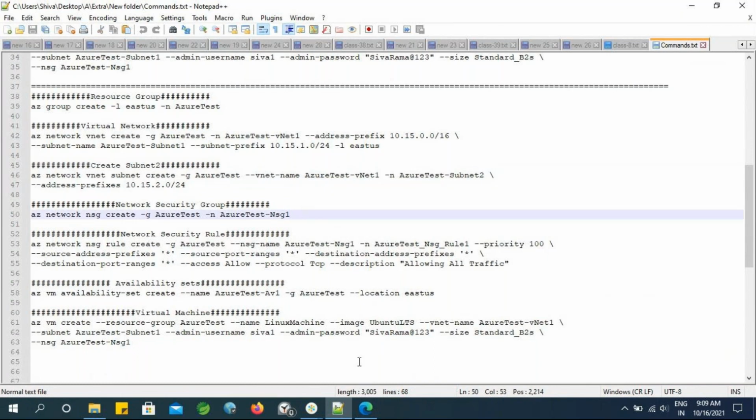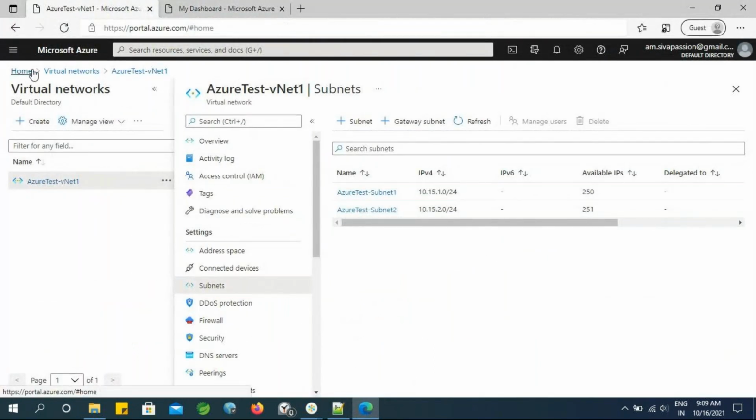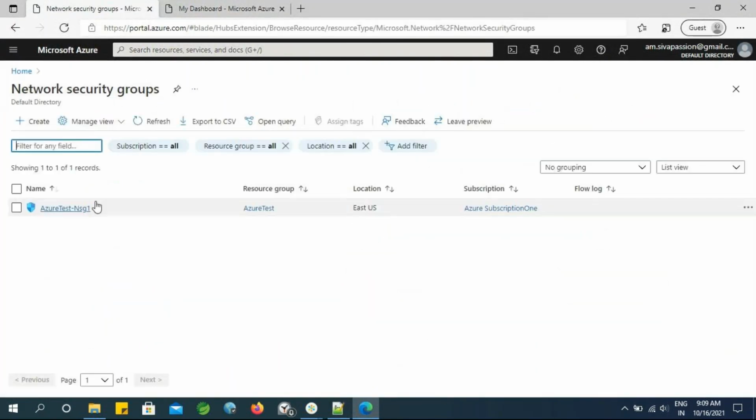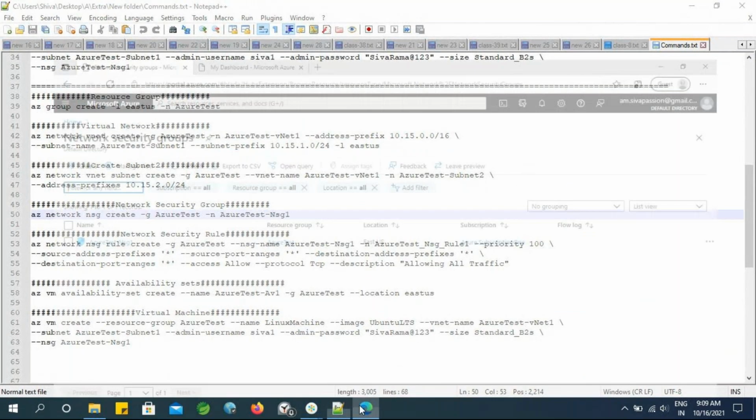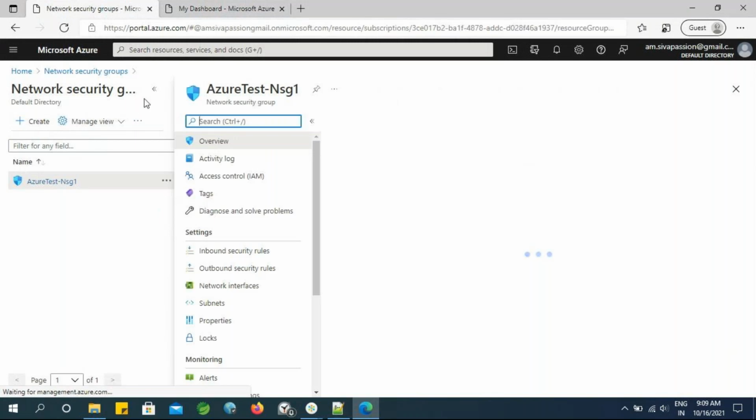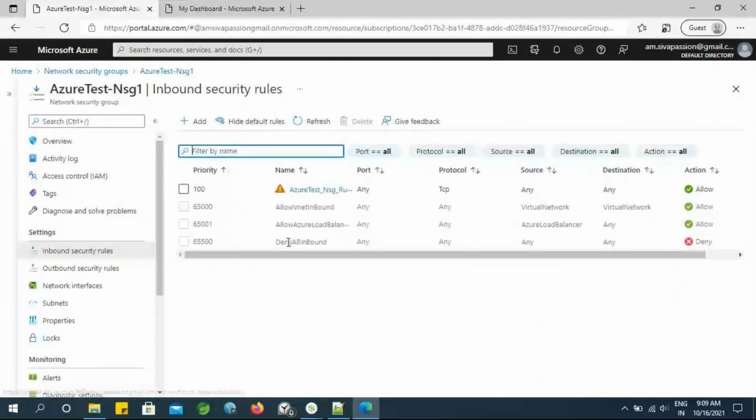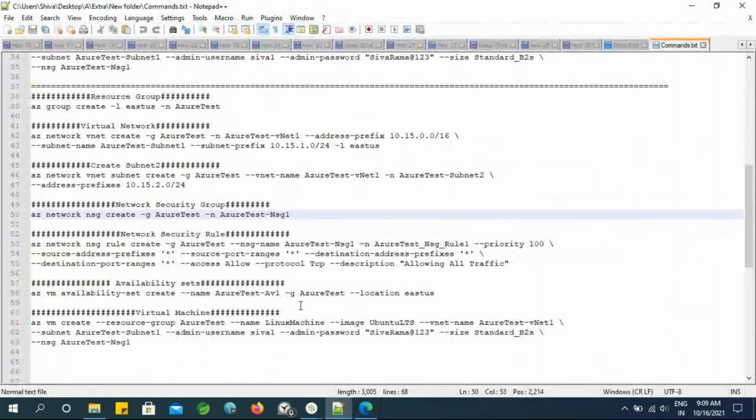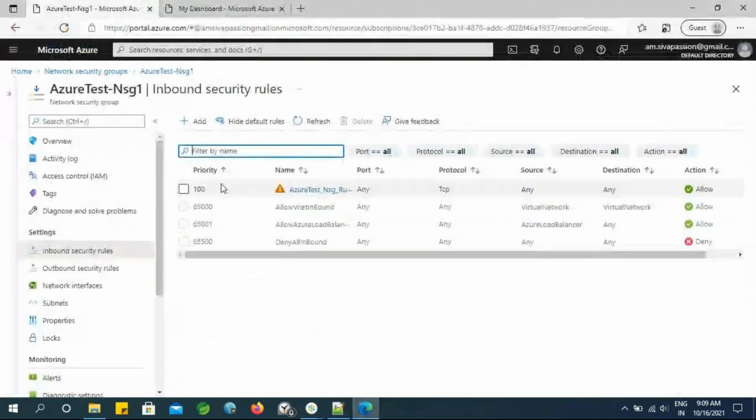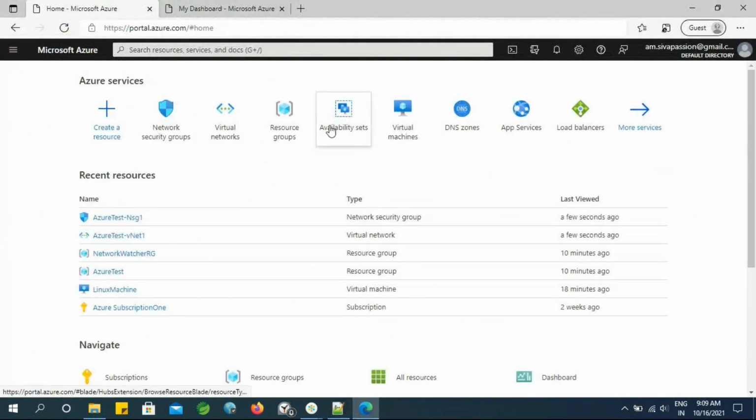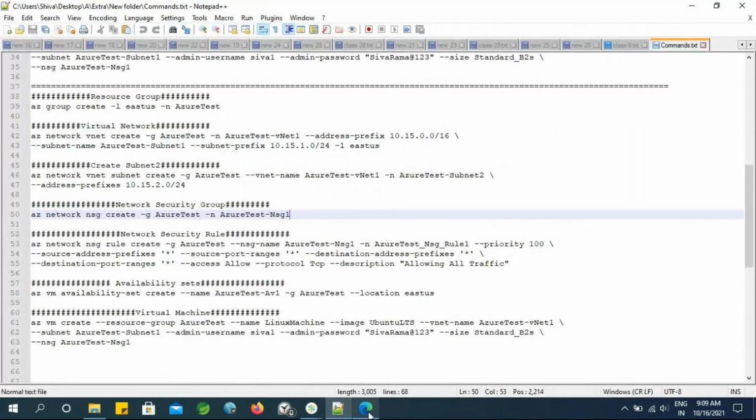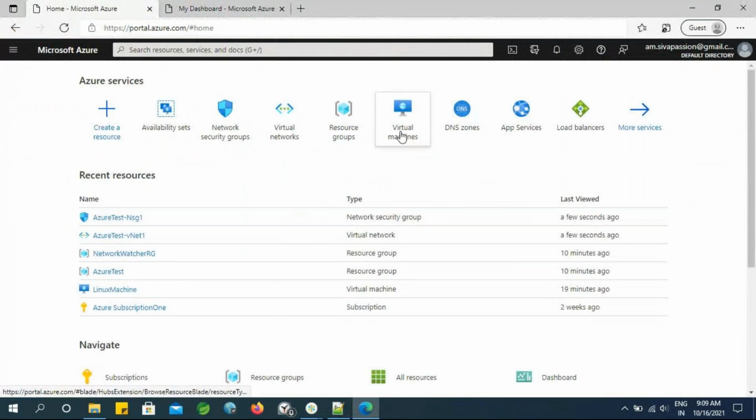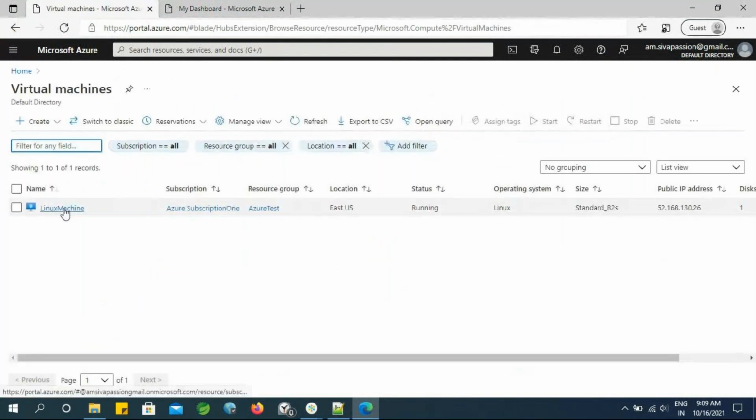Next, it created a network security group. Go here, the network security group is created, along with a network security rule. This is the rule, right? And then availability sets. If you go to home and click on availability sets, the availability set is also created. And finally, the virtual machine. If you observe, this is our virtual machine.